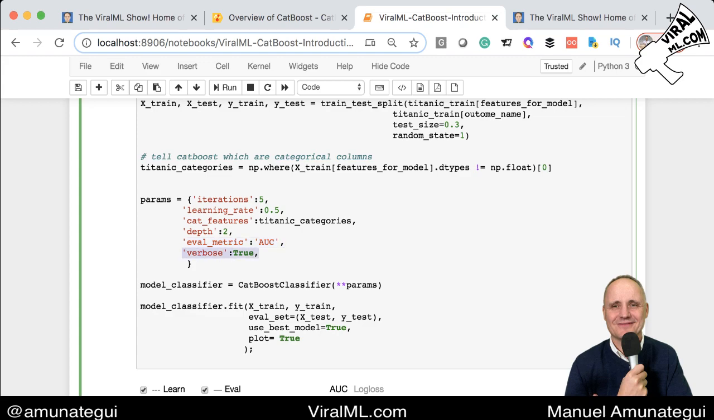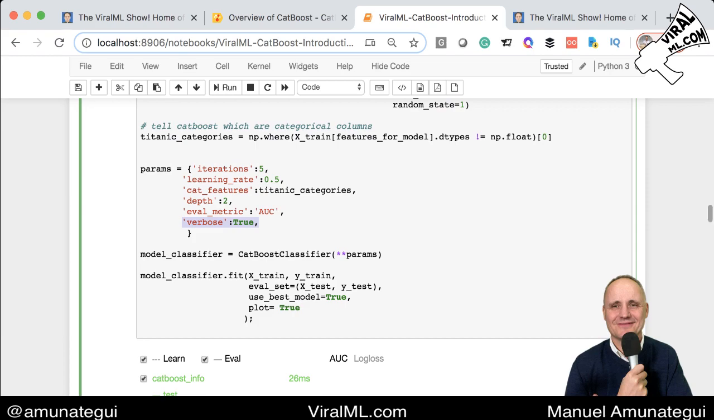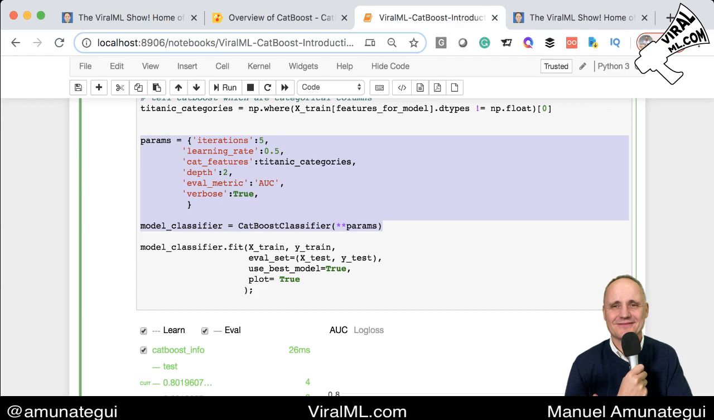And verbose, we want, because this is a lesson and we want to have as much information as possible. Then we run the classifier, the CatBoost classifier, you pass it your parameters, and now you have instantiated your CatBoost classifier ready to go. Now all it needs is some data to run the model.